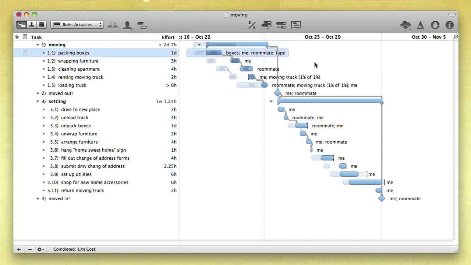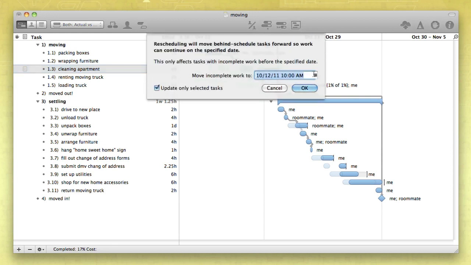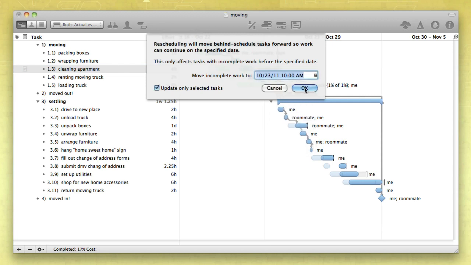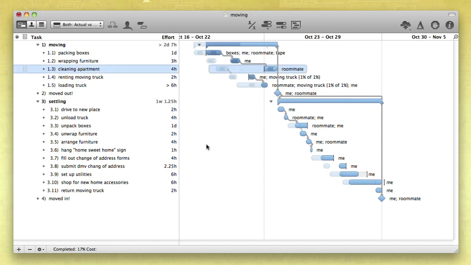Of course, some tasks aren't going to be as complete as they were originally scheduled to be. These things happen. Select the Reschedule toolbar button and choose a date and time to reschedule the incomplete tasks. The incomplete tasks that were scheduled before the specified date will move, and the entire schedule updates so that you can continue working from here.